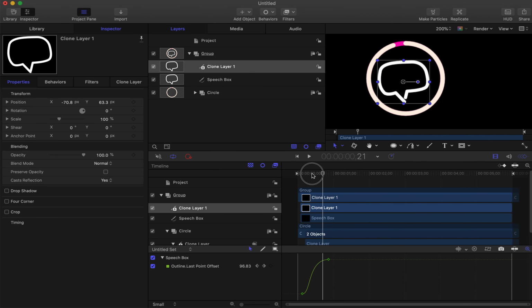Okay, so now let's change the original color to white, to another color. It doesn't matter. Green color, aqua, turquoise color. So again, the clone layer. This is the speech bubble, yeah, speech bubble. Clone speech box. So name it.